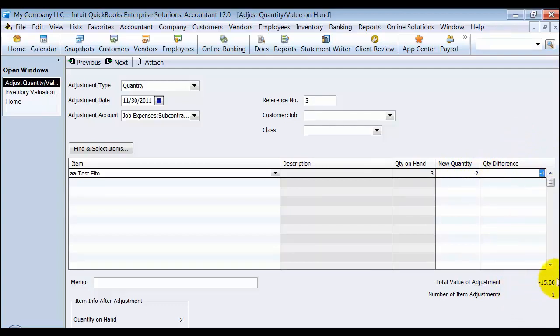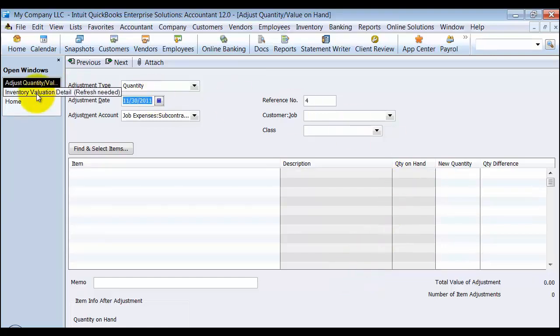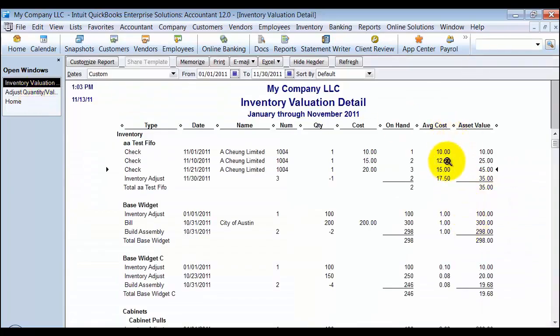Now notice here that it does say total value of adjustment is negative $15, okay? Now you should have the save and close button on the bottom, but because we're in a screen view so that you guys have a better view, or a higher class HD view of the screen, I'm just going to hit enter to say save on this one. Now, if I go look at my inventory valuation detail, I can see the change that happened there. It did adjust the average cost, okay?